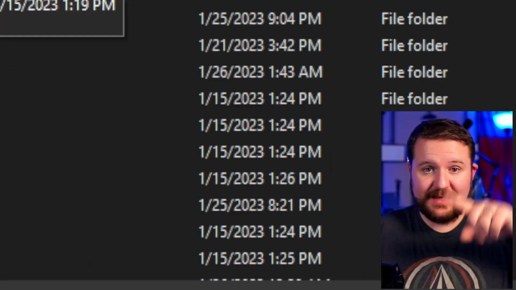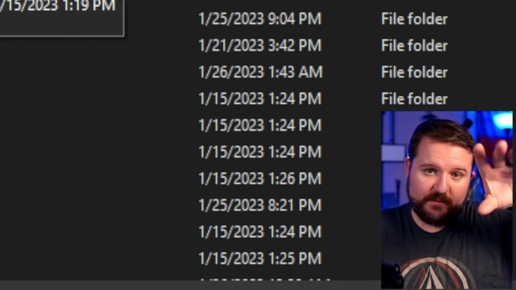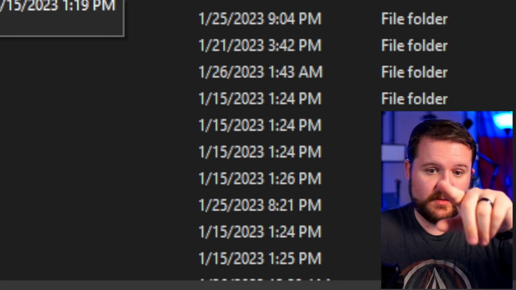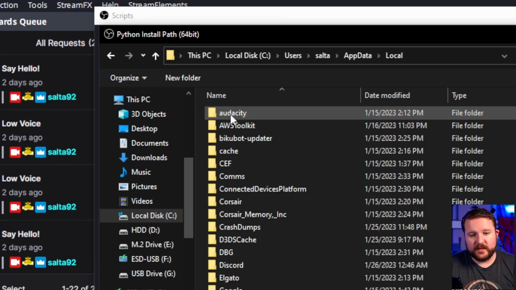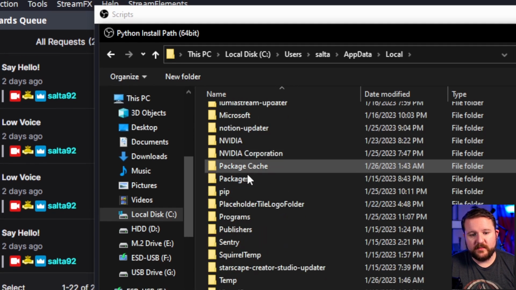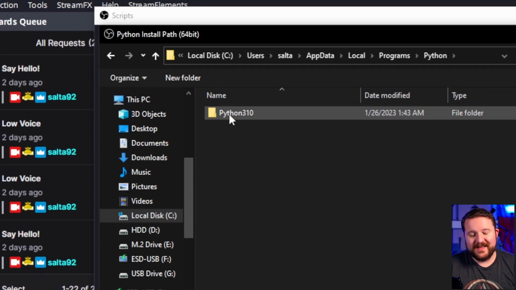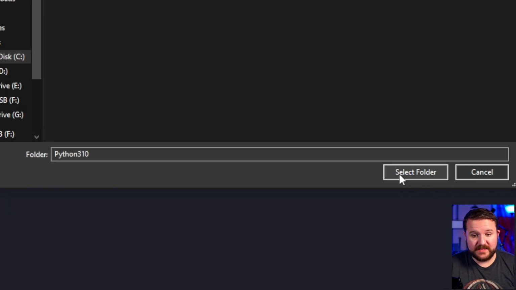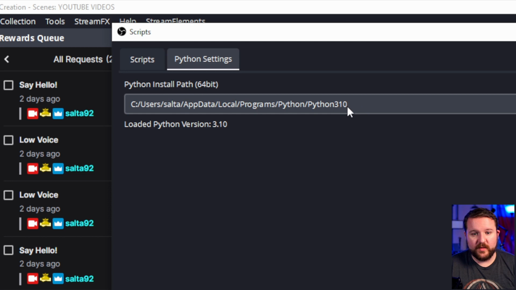Now you remember at the beginning of the video where we clicked view and checked the box next to hidden items. That's so that we could see this. If you don't see app data, go back to the beginning of the video, rewatch it, do better. Double click into app data, double click into local, scroll down, double click into programs, double click into Python, single click Python 3.10, and then select folder. That'll populate this little bar here with your file path.